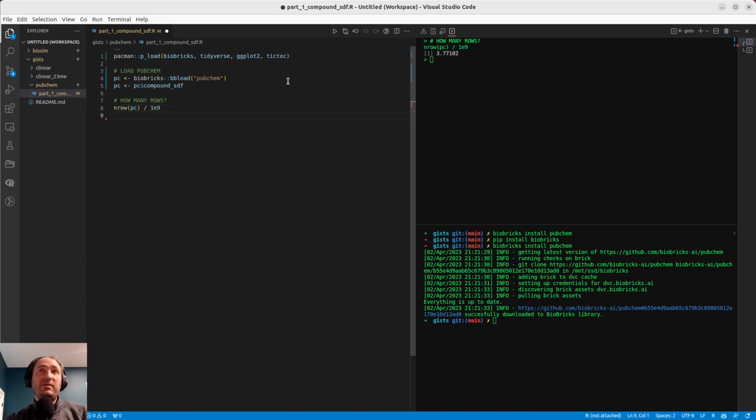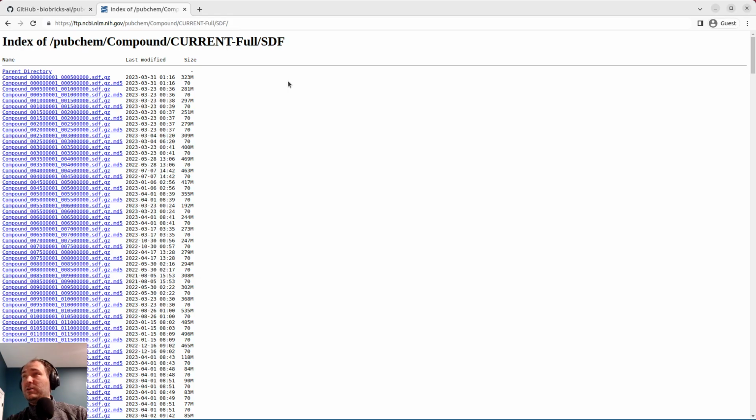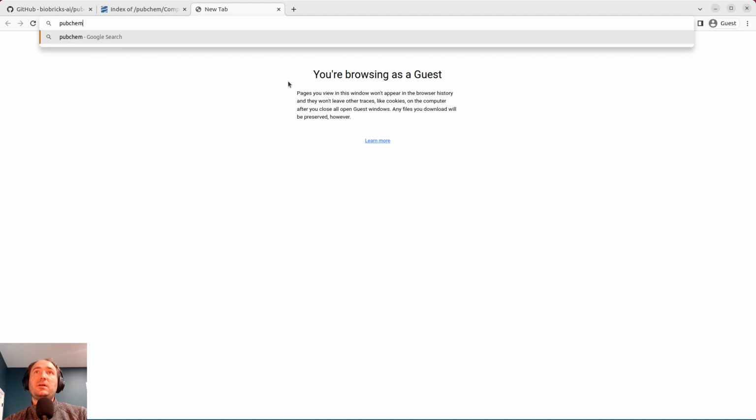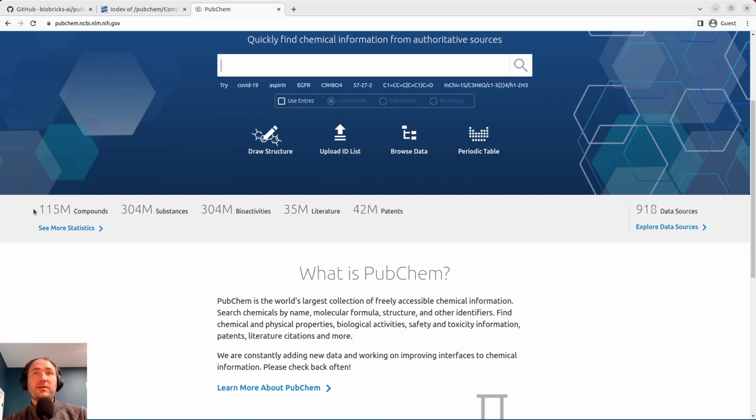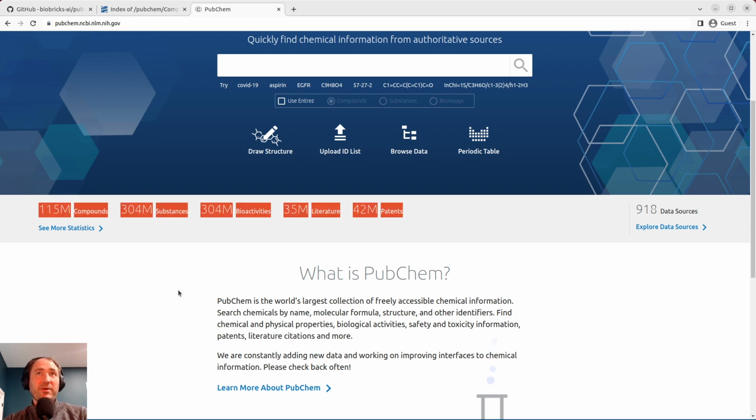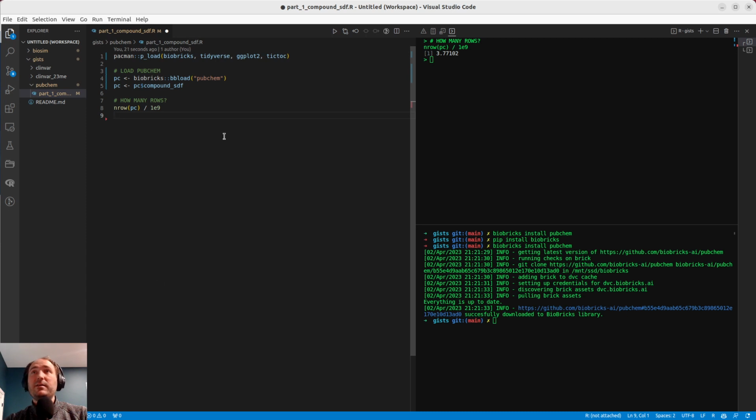So there's a lot of data in the compound SDF files. You might be saying, hey, aren't there only like 100 million compounds on PubChem? And just to show you that, if we go to PubChem, we can see today they're listing 115 million compounds. That's right. I assume they're about right on this number. We'll check it out later. But the reason there's almost 4 billion rows is because each of these compounds has quite a few properties, and so this is going to be a long form table.